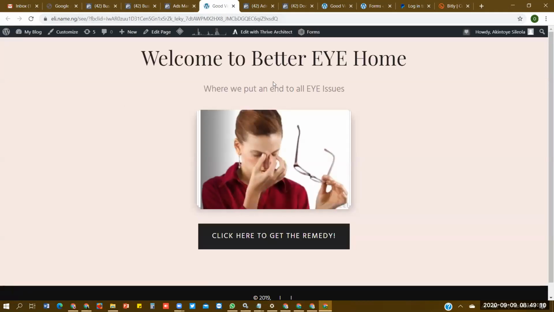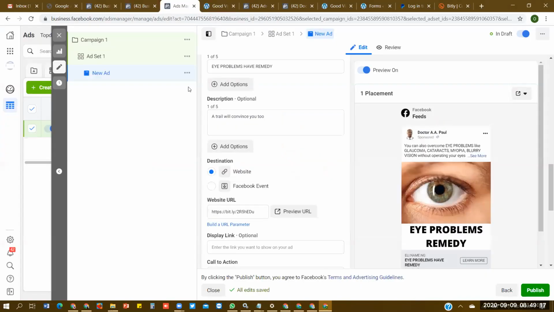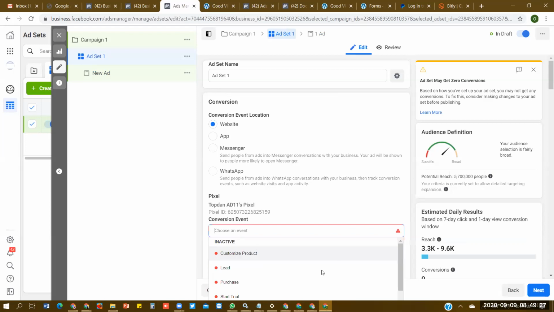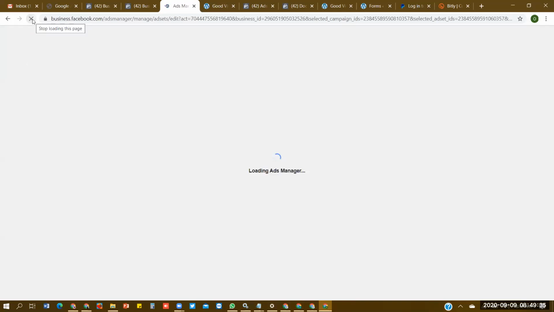So all I need to do now is go back to my conversion. Now there is no other error here. There's no error. But there's one more thing I need to do. This purchase, you can see it is not yet green, it is not yet active, but by now it should be active. Just reload the entire tab.